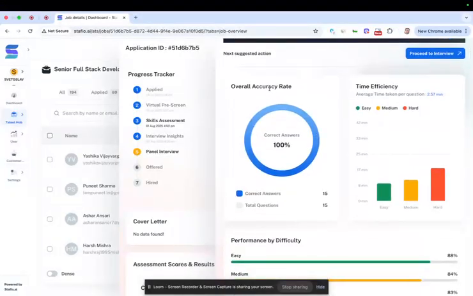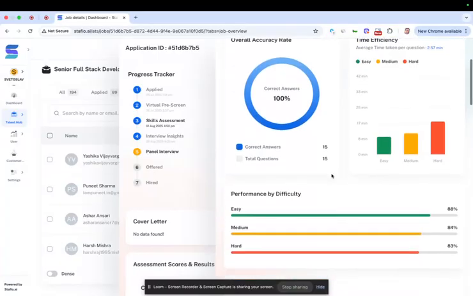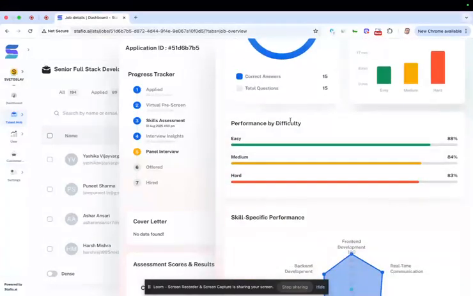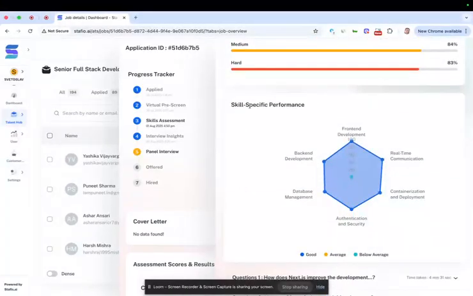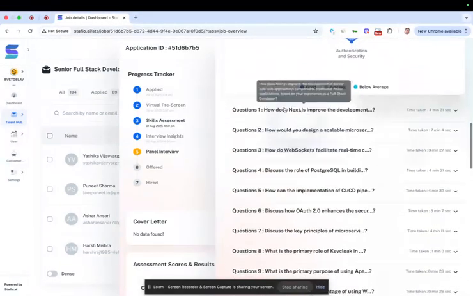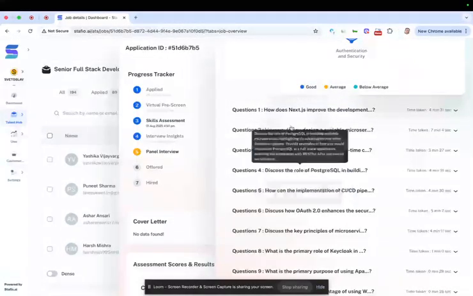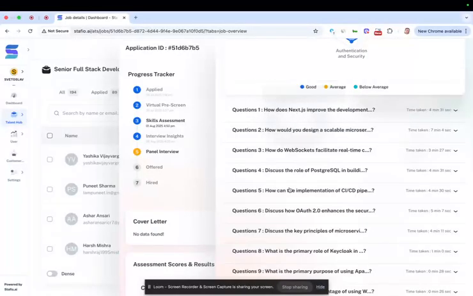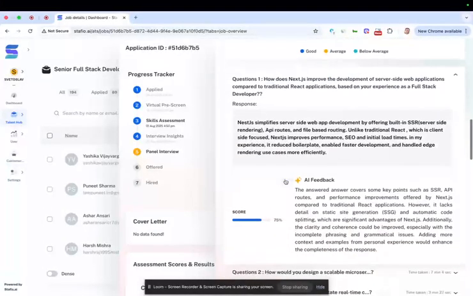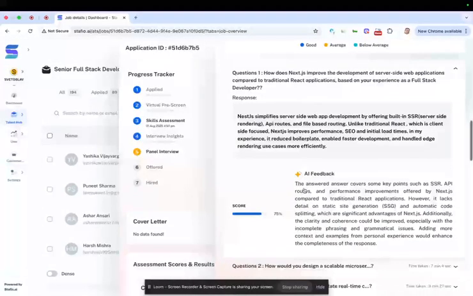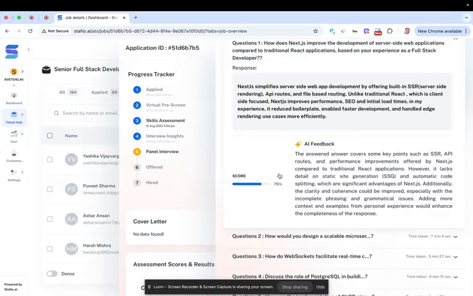So you have the overall accuracy rate, you have the time efficiency in terms of the easy, medium, and hard questions, how they've been answered and how long it took on average for the candidate to answer them. You have a performance by difficulty also as a breakdown between the easy, medium, and hard questions. You have a spider chart of the skill-specific performance. And then you can jump into any of the questions. Usually the first questions in the auto-generated AI skills assessment are the essay-based questions. And here you can see the response given by the candidate and the AI feedback rating and AI feedback summary as well.